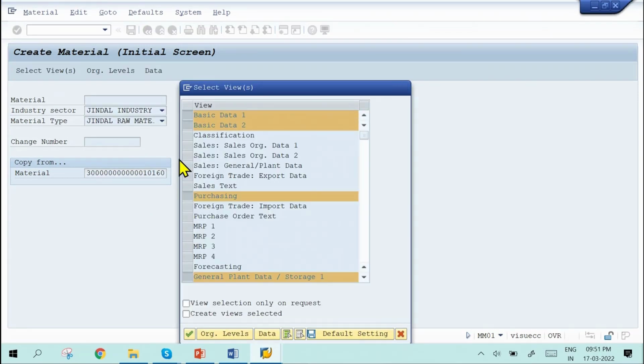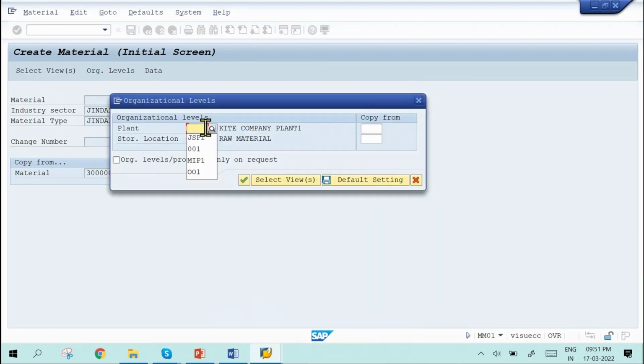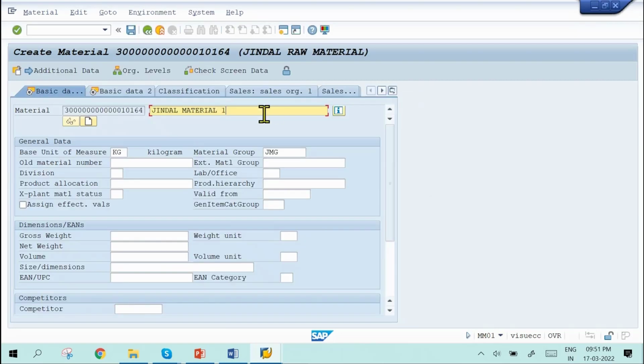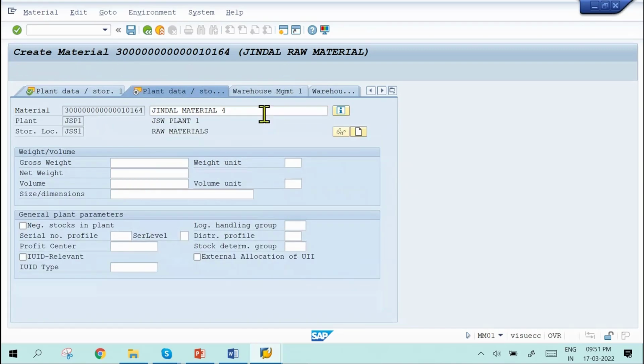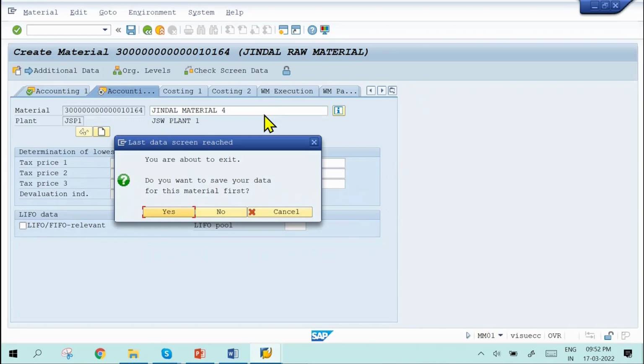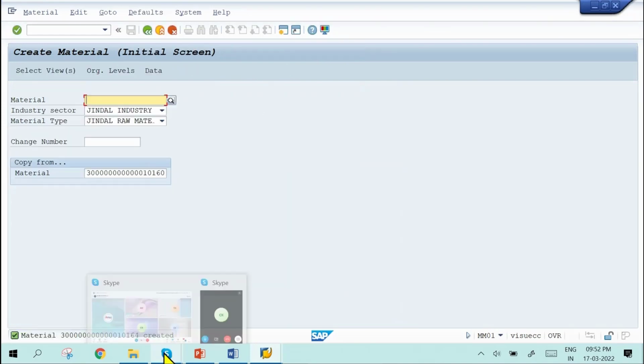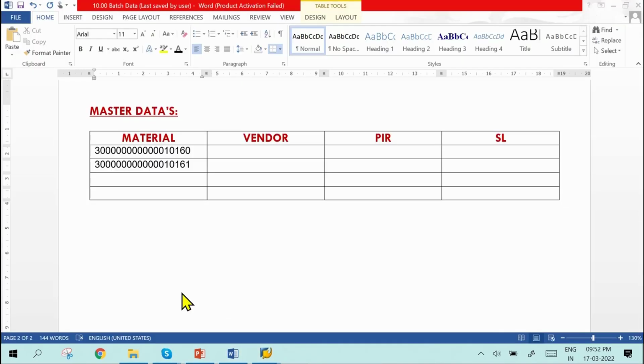Again, I am copying. Press enter, enter. So same. You can give this one. Here you can give copy. Fourth material. Press enter, enter. If you want to edit anything, you can change also. So 164. What we'll do? Go here, copy same, paste.